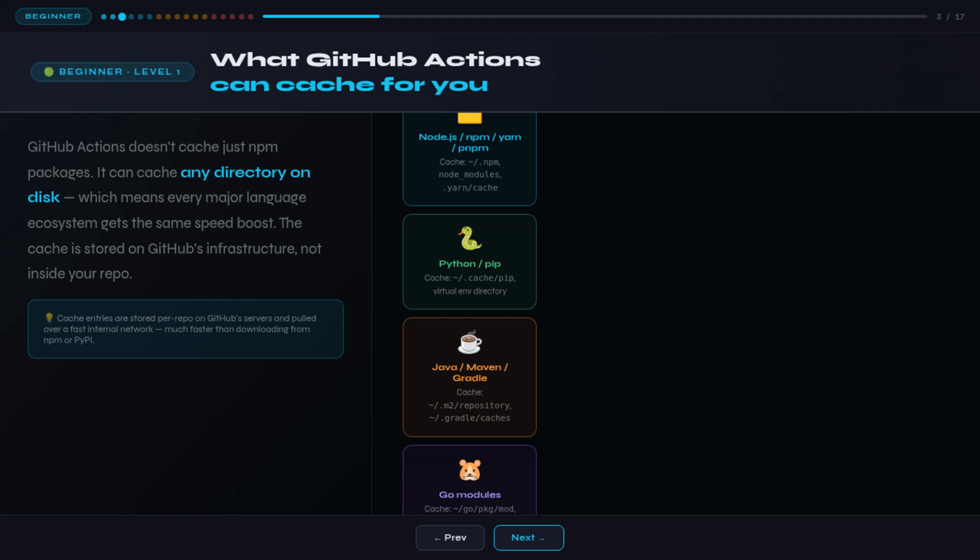One thing worth emphasizing immediately, GitHub Actions caching is not npm specific. The caching system stores any directory you point it at. This means every major language ecosystem gets exactly the same benefit. Node.js projects can cache node_modules directly or the npm package download cache at ~/.npm. Python projects using pip can cache the pip download cache at ~/.cache/pip, or cache the entire virtual environment directory. Java projects using Maven can cache the local repository at ~/.m2/repository, which is where Maven stores every JAR file it has ever downloaded. Gradle has its own cache directories.